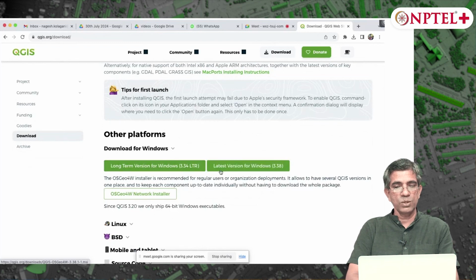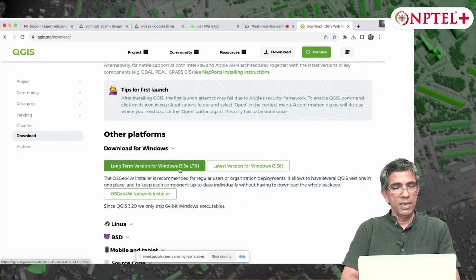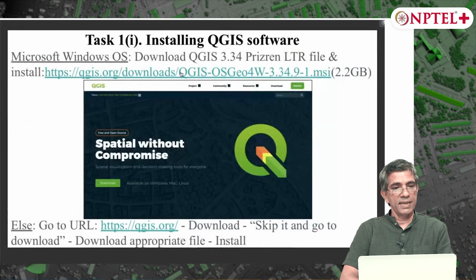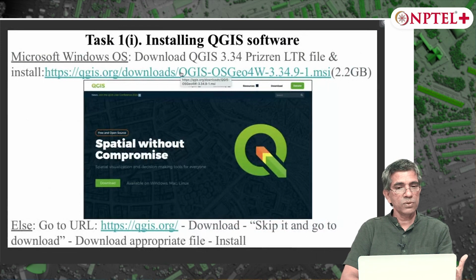Do not go for the latest version, please go for long term release only, any time. For any software, it is always desirable to use the LTR, long term release, long term version. If you click this, it will download an MSI file, which is what I have given here, the direct link. If you are on Microsoft Windows computers, you can directly go here. For Mac or Linux, you go here.